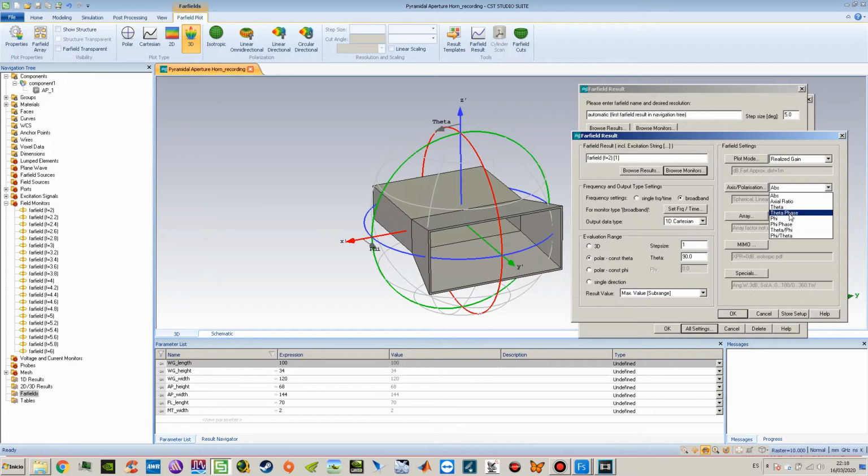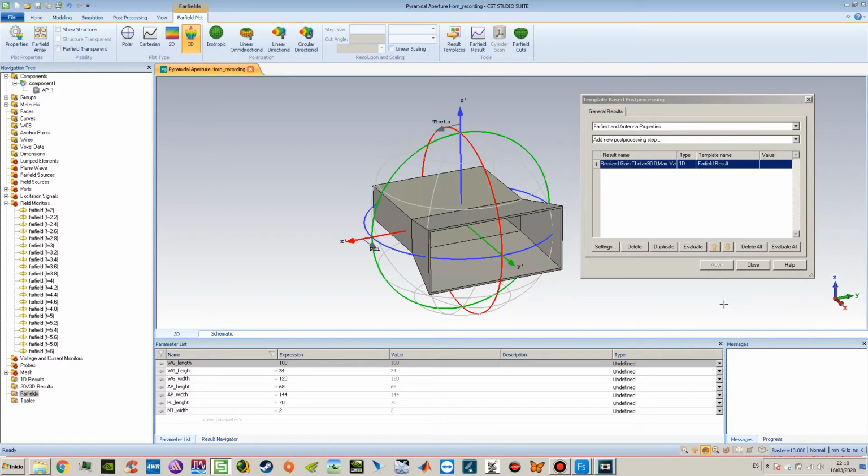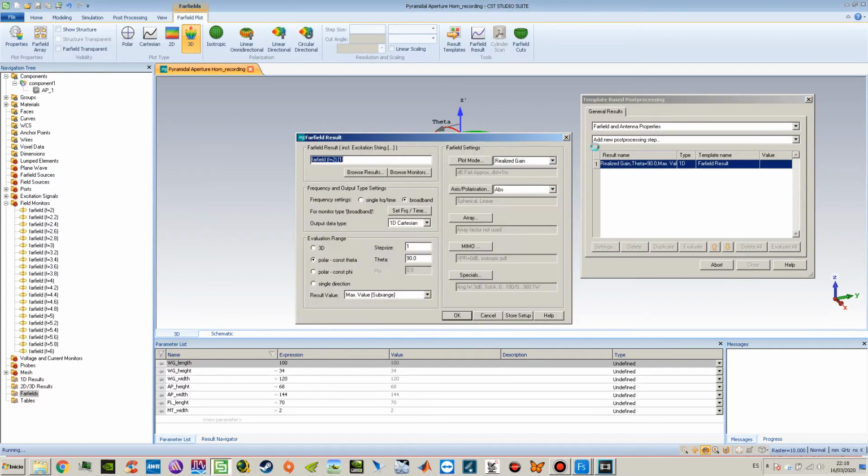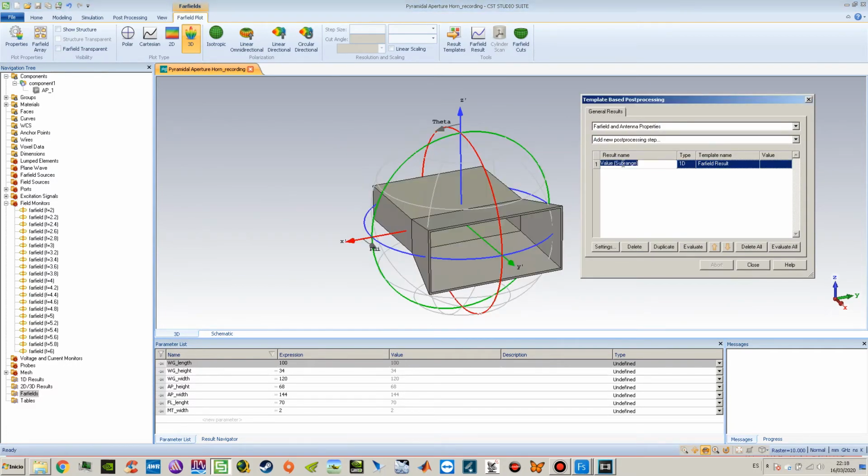So in other words, for a linear polarization, it doesn't matter if we select absolute polarization, or the theta or the phi polarization, depending on the polarization of your horn antenna. To make it easier, we are going to select the absolute. I think this is almost all, and we are going to rename it: this is gain in azimuth.